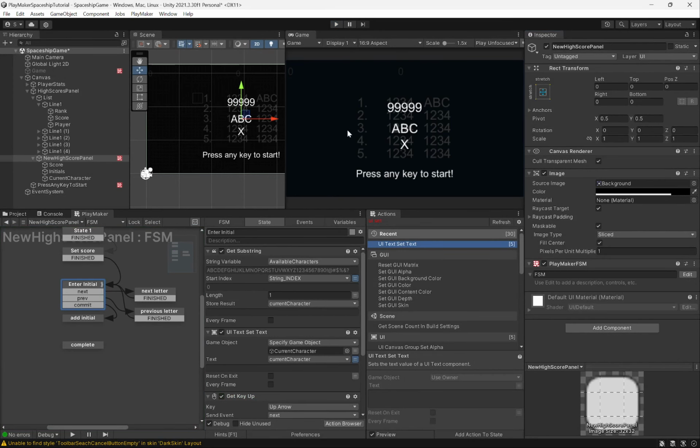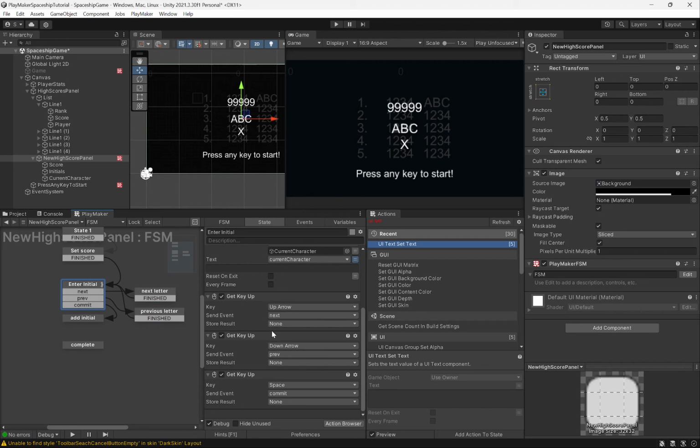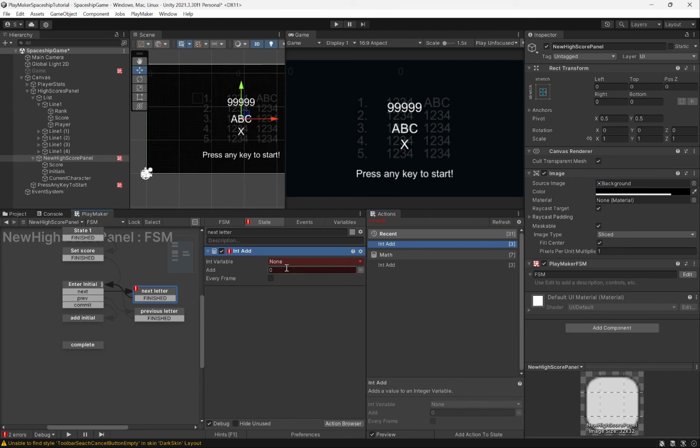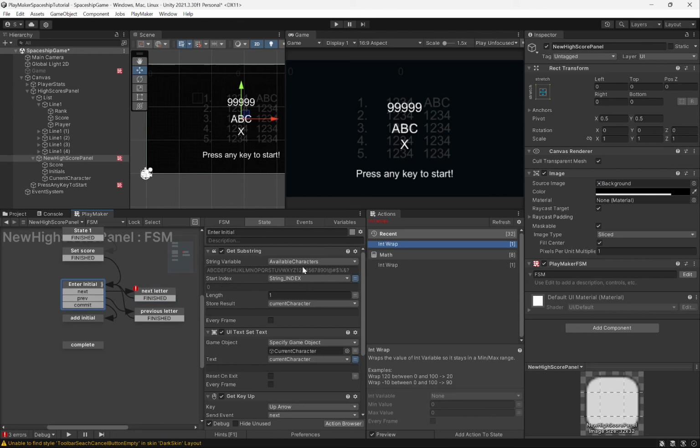A is 0. So what we can do is we could change this string index every time we go to the next letter or previous letter states, right? Which is, of course, controlled by our up arrow or down arrow. So the next state, we could do an int add, okay? And we're going to say that our string index, we'll add 1 to it. And we're going to do an int wrap as well. And that's just so it stays within a certain value, the minimum value being 0 and the maximum value being however many characters are in this available characters thing.